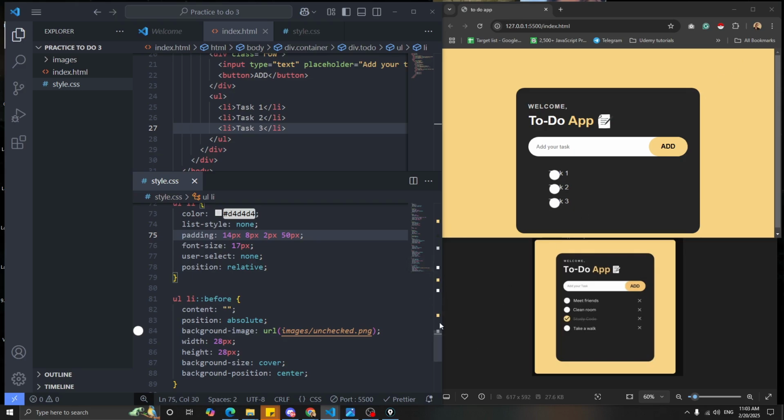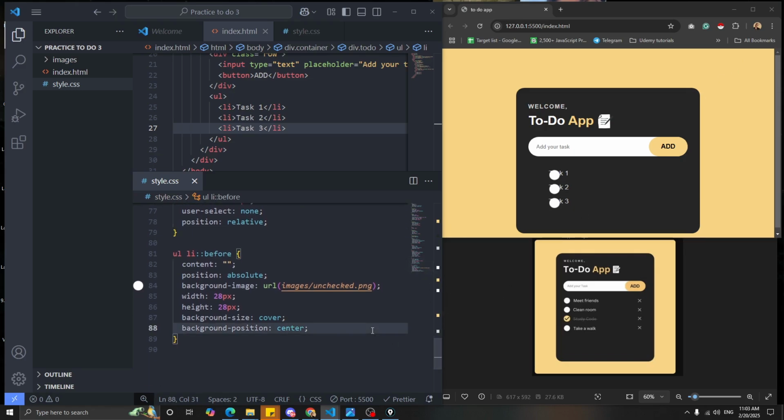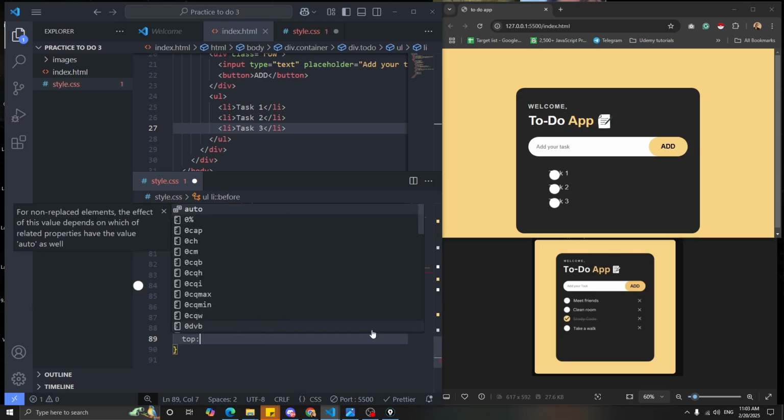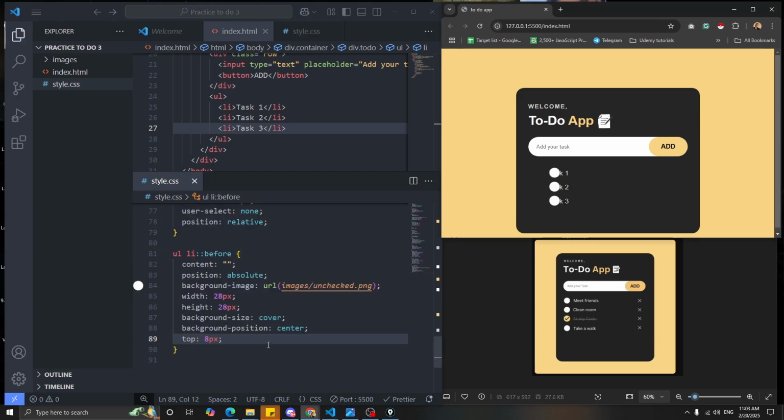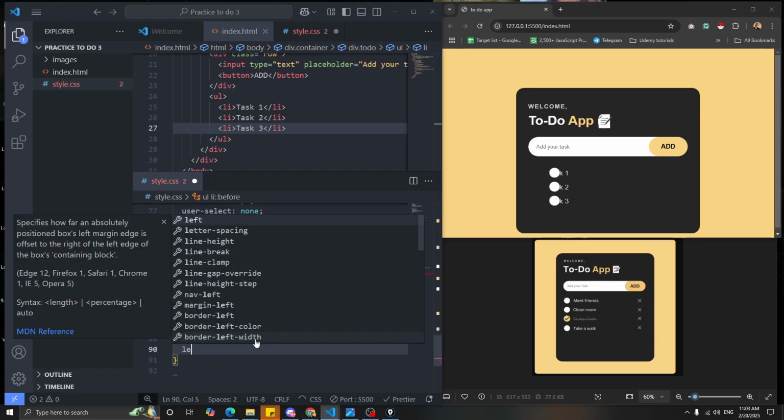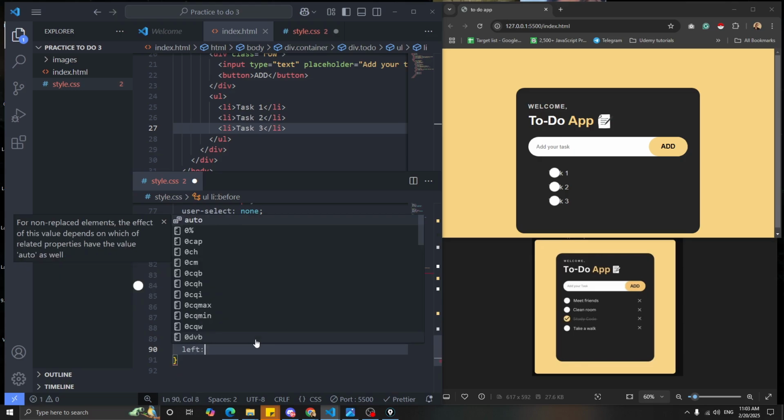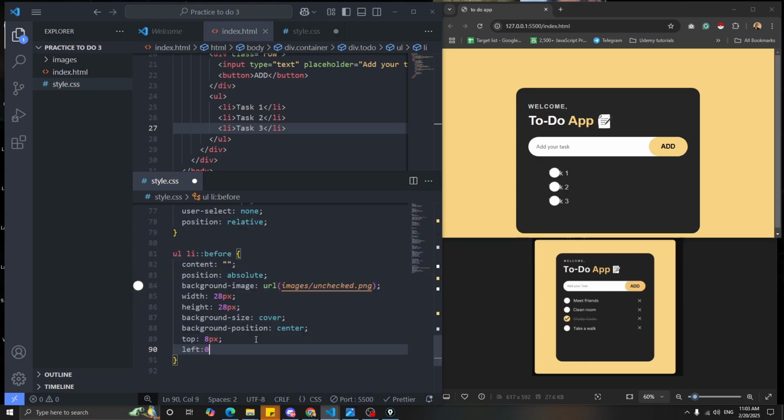So now let's position them further. Let's just get them on the side so that it looks like those check buttons for the tasks which have been created. So let's just give it a top of 8 pixel, and first we are going to erase something. We're going to just give it 1 pixel. I think that should be perfect.